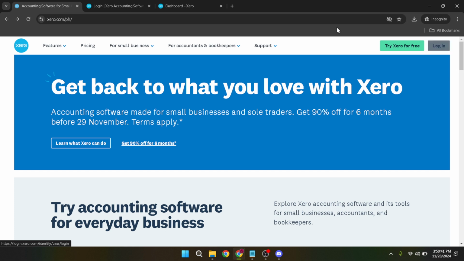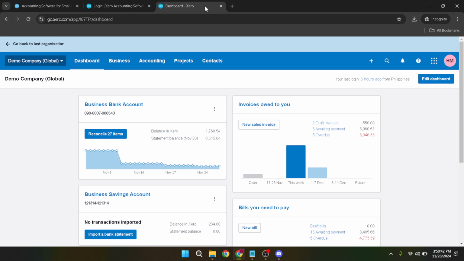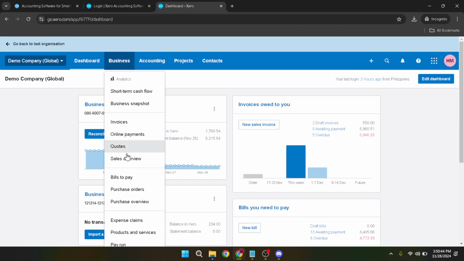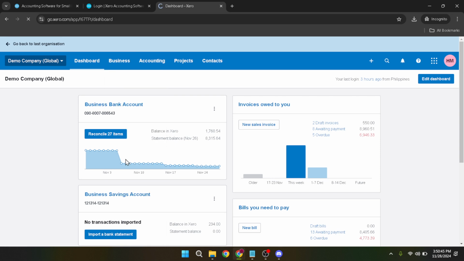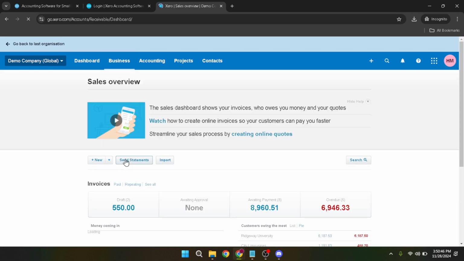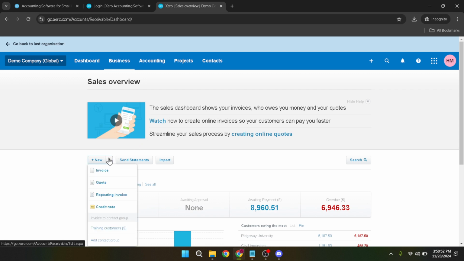Now you're ready to get into the nitty-gritty of applying a credit note. Look for a button or option that says New. There should be a small arrow next to it. Click on this arrow. A drop-down menu will appear with a few options. From those options, select Credit Note. This is where you start the process of creating and applying credits to invoices.